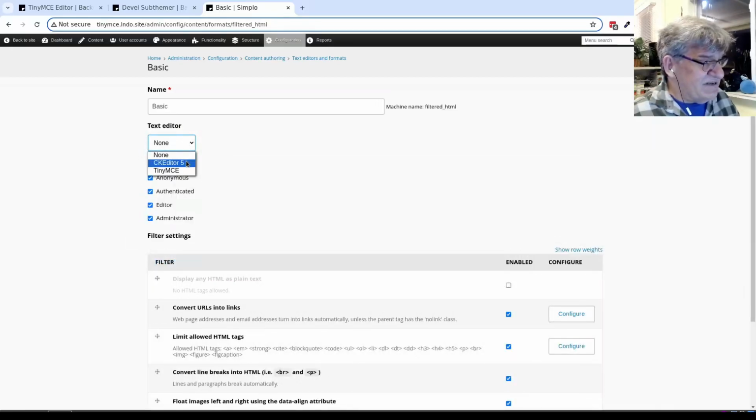We can stick with CKEditor 5. If you have an older site, you might also have CKEditor 4 here as an option. But certainly, moving forward, you would never want to pick CKEditor 4. You should always either use CKEditor 5 or some other alternative like TinyMCE. But you can upgrade CKEditor 4 to CKEditor 5 on your site.